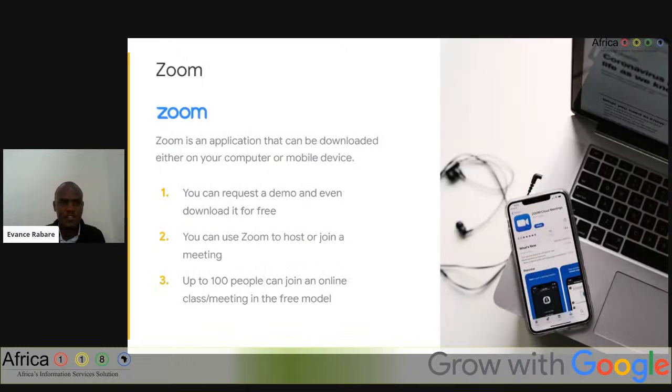Let us look at Zoom. Zoom is an application that can be downloaded, and of course we have the web version of Zoom. You can request a demo. You can also use Zoom to join a meeting. Zoom can accommodate up to 100 people. It's free, but if you have more than one, then you'll have to pay for it. Zoom is accessible for Android and iOS.